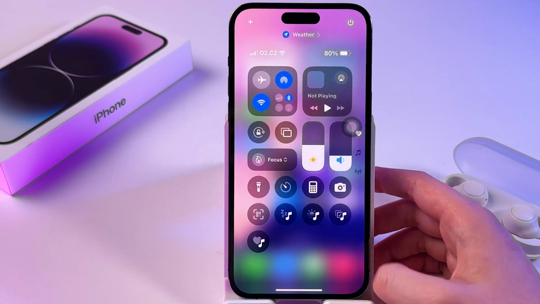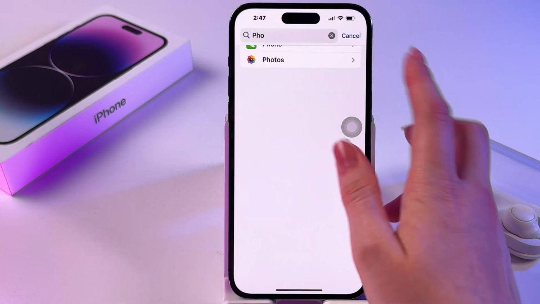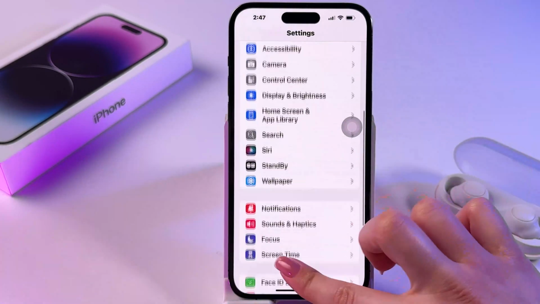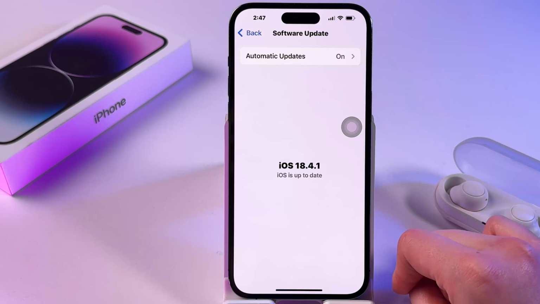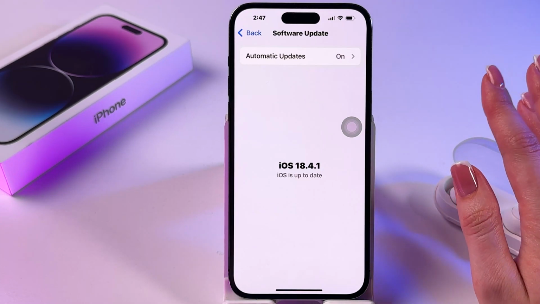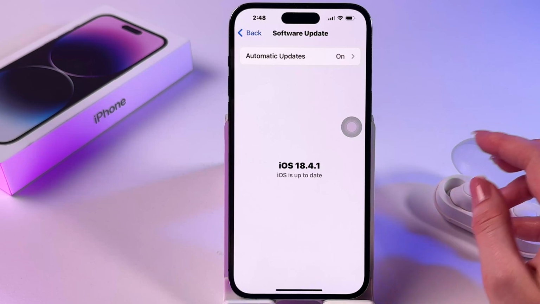Now we can also check software updates. So open settings again, go back in main settings, tap on General, tap software update, and here just follow on-screen instructions to update your phone.